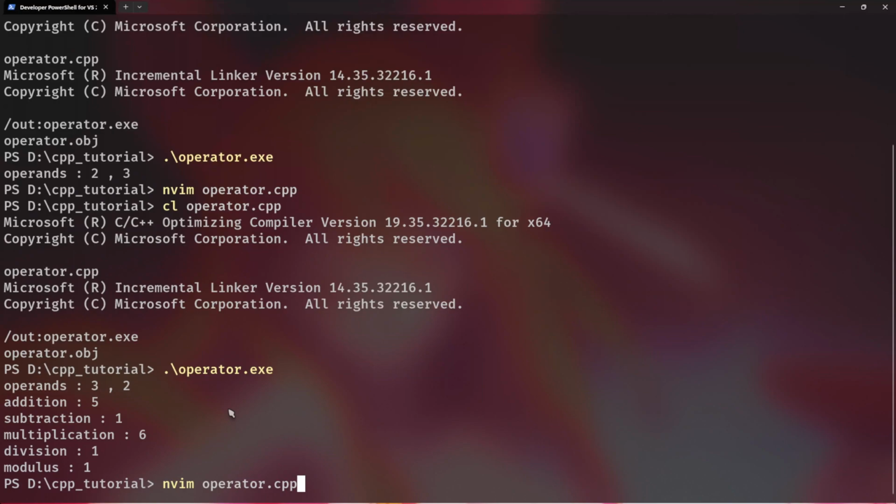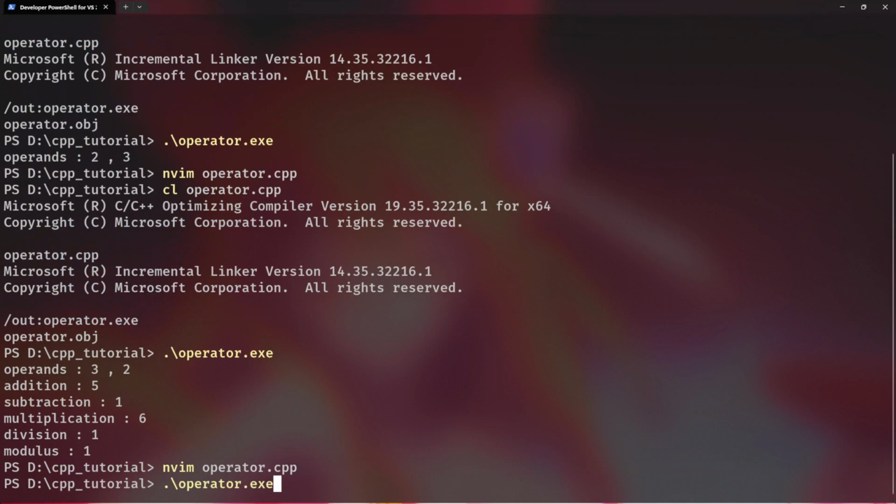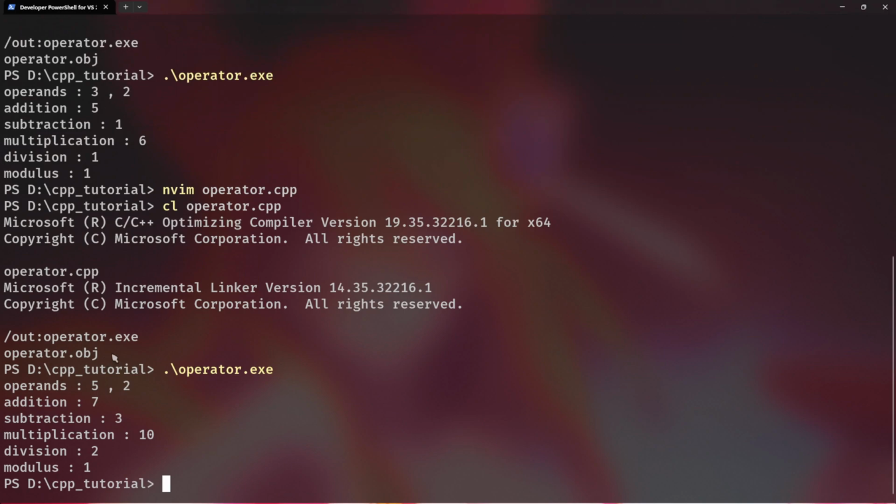I can make it more clear. For example, let's say I have 5 in place of a. Okay, so if I put 5 in place of a, and then we run this whole thing again, you can see that 5 plus 2 is 7. Now 5, if we divide by 2, we can subtract 2 two times from 5. So the division is 2, and the remainder of the division is 1. So now modulus is 1. Okay, so these are the basic arithmetic operators.